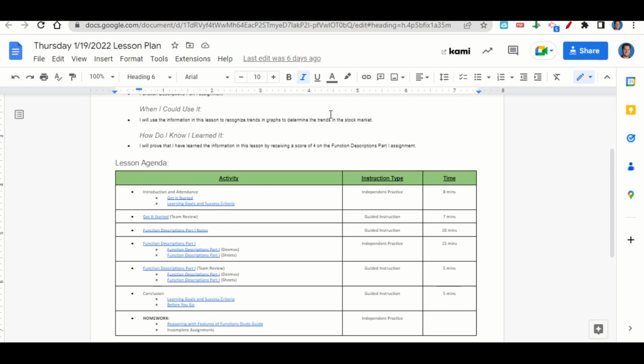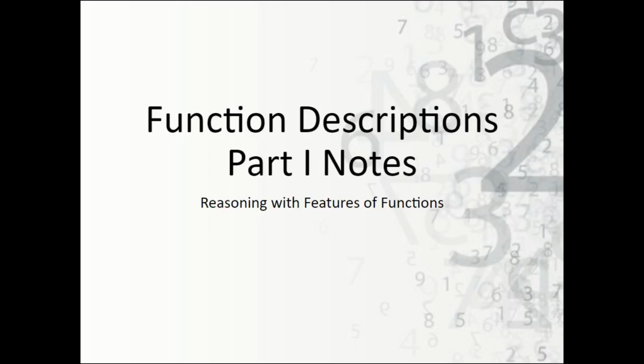Once you've completed your assignment, we'll go over it together and answer any questions that you may have. At the end of class, we'll go back over our learning goals and success criteria while you fill out your Before You Go. Your only homework for tonight is to continue working on the reasoning with features of function study guide and any incomplete assignments that you may have. Let's take a look now at the function descriptions part 1 notes.